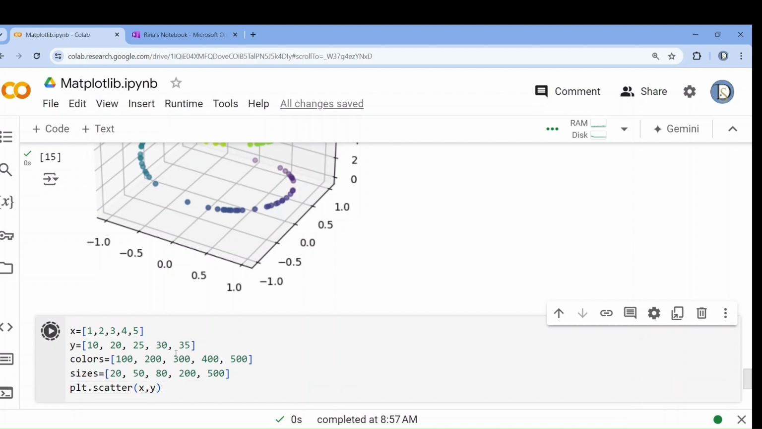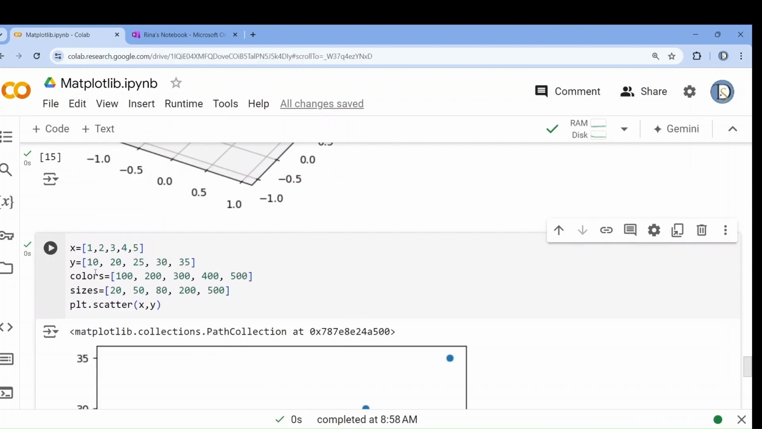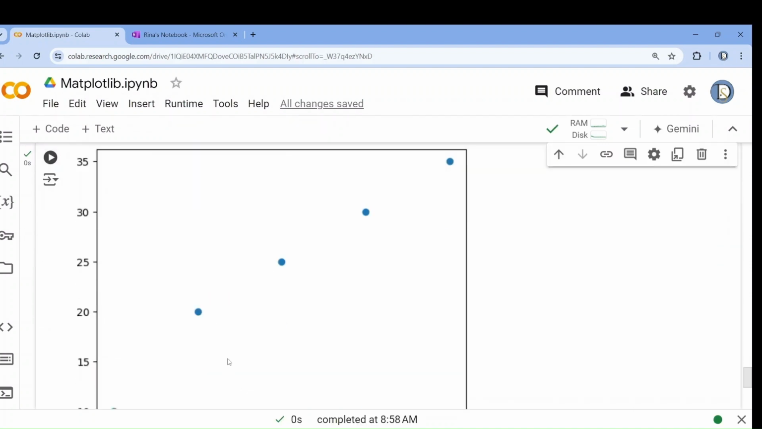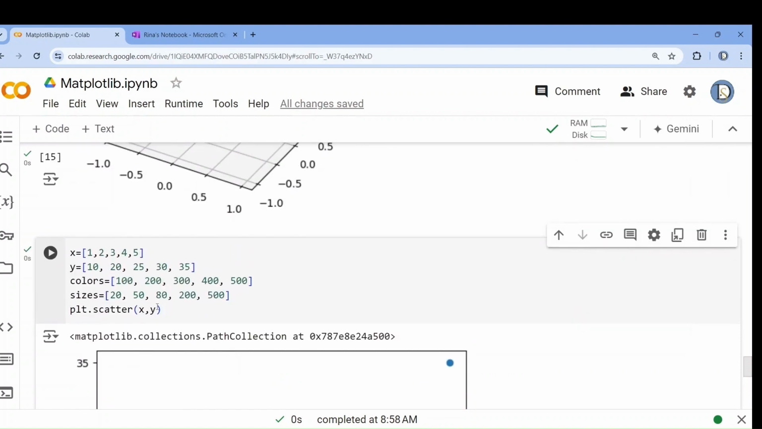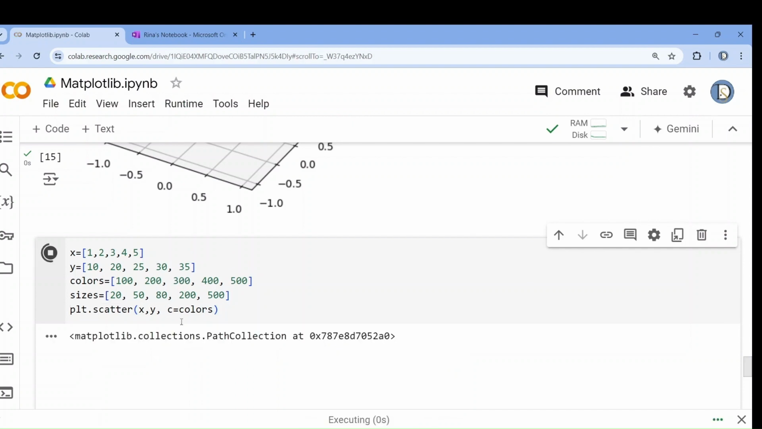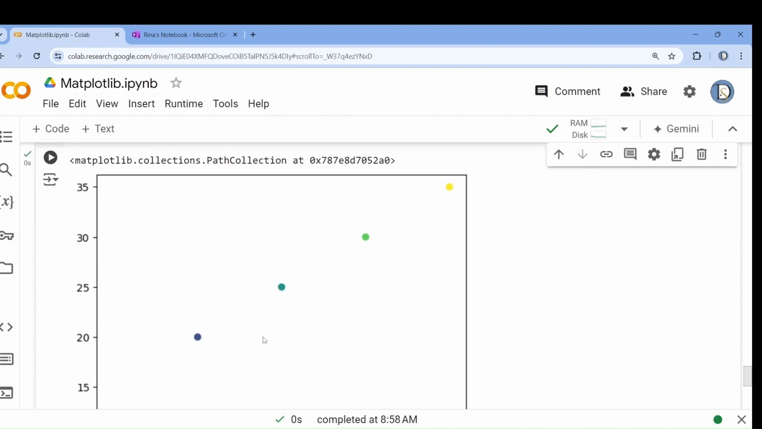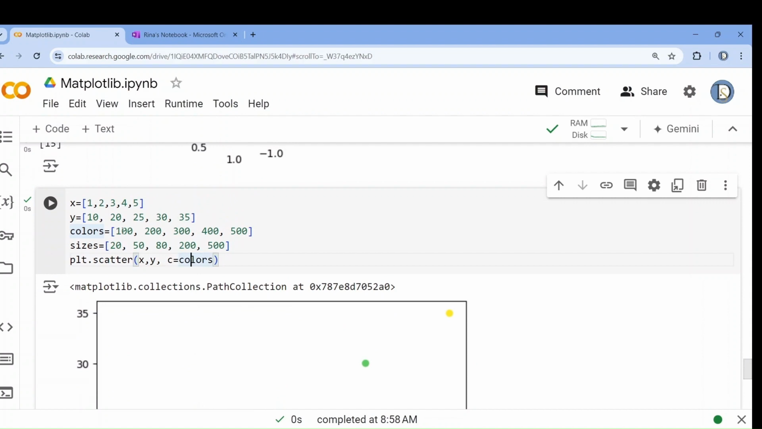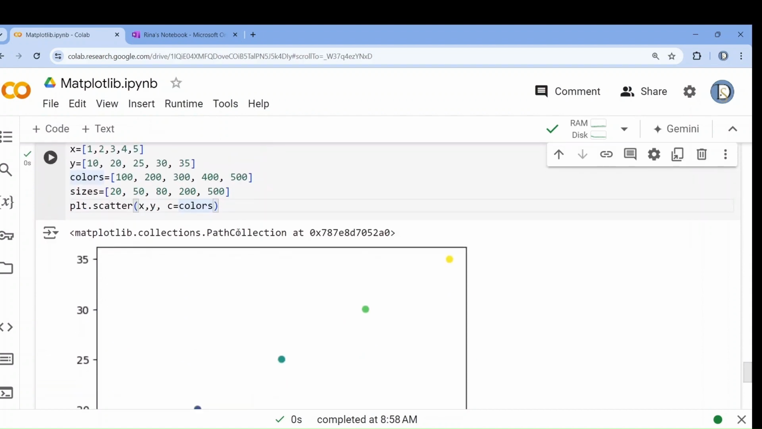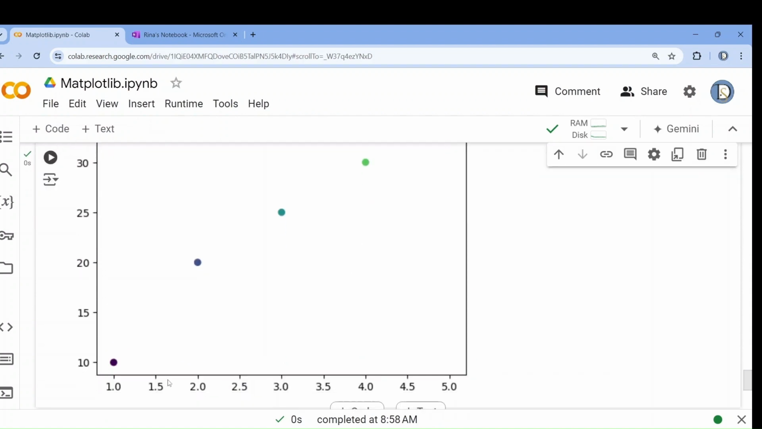Fine. Now I will first plot a scatter plot on x and y. Let me show you first what happens. x is the x-axis and y is the y-axis. Scatter plot has been plotted. Now if I write c equals colors, see what happens. Look, colors are changing. It's taking the values of 100, 200, 300, 400, 500, and this is the way the colors are changing.